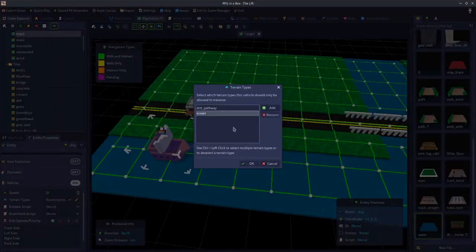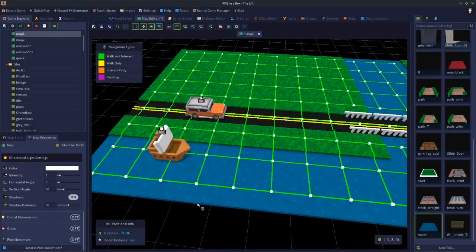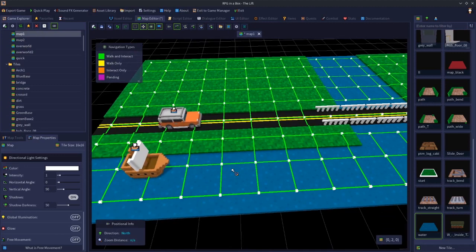OK. You can select more than one by holding down Control and then left clicking if you want to have it support multiple terrain types. But for this, we just want the one, ocean, and click OK. So now that means this vehicle is restricted to the ocean. It can only move on tiles that have that terrain type. So think about terrain types a bit like tags. When you give something a tag, terrain types is kind of like the tag for the terrain. So this will now specify that this vehicle can only move around on tiles with that terrain type.